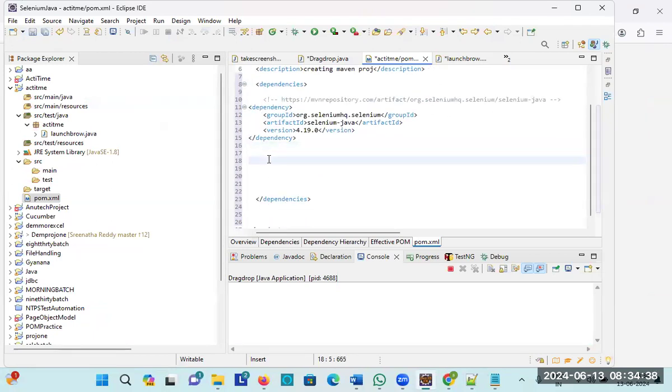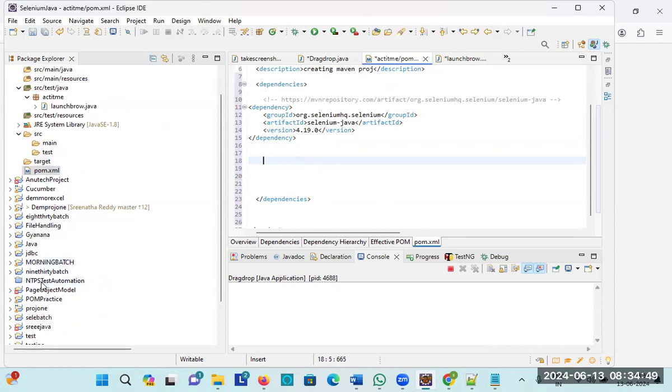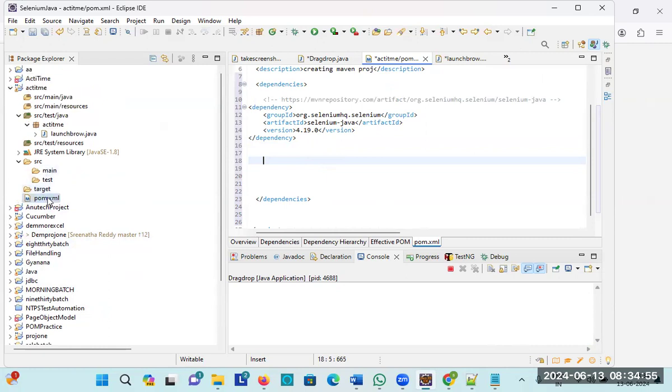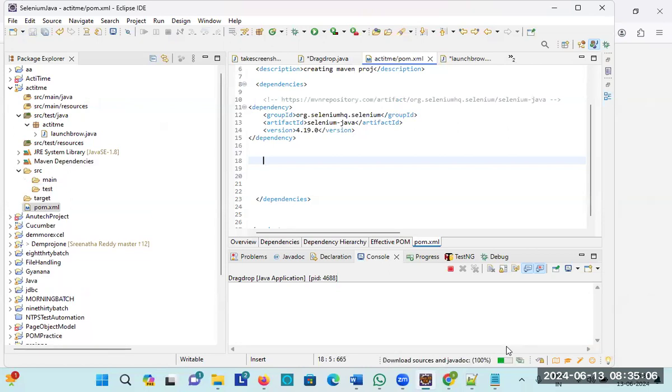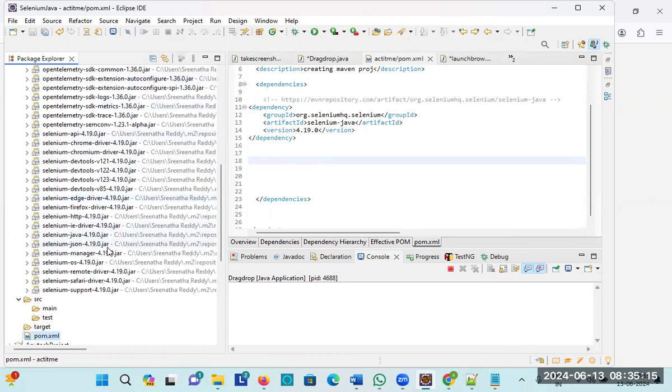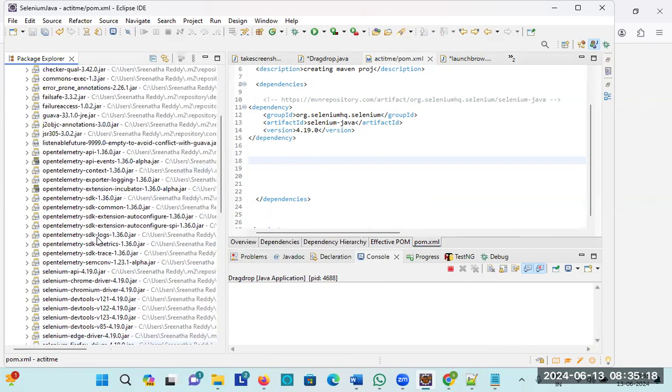See, the moment I place this and save, it will automatically generate the Maven dependencies. Just as the referenced libraries were generated, in a similar manner we can notice Maven dependencies here. Now I am saving this. See, it is performing the operations, 25%, 100% done. Now the Maven dependencies have been created, and all the jar files for version 4.19 have been added.